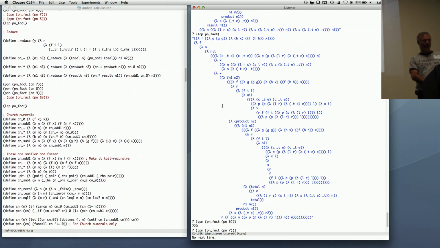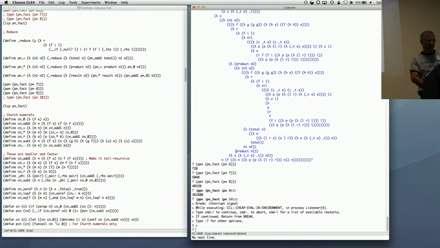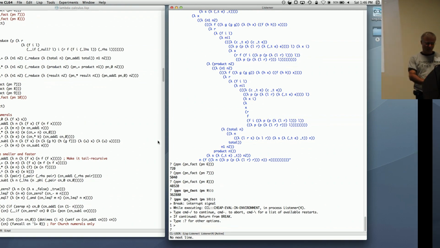We have now computed a factorial with the lambda calculus, but it's slow and not really practical. And we want to see how far we can push this towards something that is really usable. So the first thing that we're going to do is we're going to change our numerical representation from pair nums to something called Church numerals. And this one I do have a slide on.